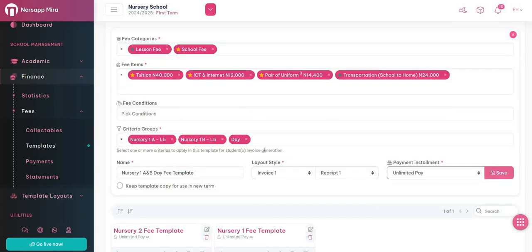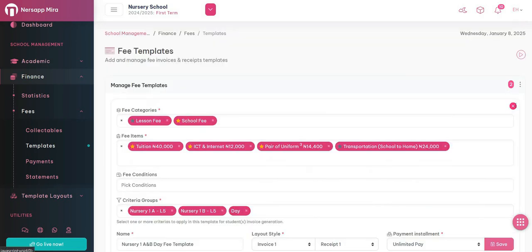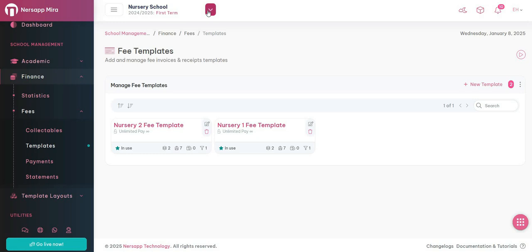But before we show you how to create one, as you can see here below, there is also a check button that says keep template copy for using next time. It's possible that after you've created this template, you want to use it next time. Since you won't have time to create the whole template again, you can always check this before you click save. So let's see how to create one from our tutorial.